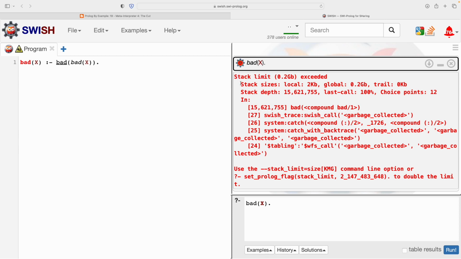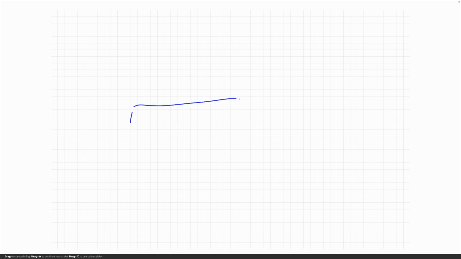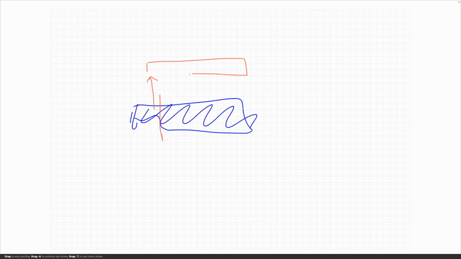But this is an error message, and what happens in Prolog is that when something goes wrong, an exception is raised. An exception is almost like a higher priority message than normal Prolog running. So let's draw a picture. Imagine this is normal Prolog running along, doing its thing, and then when something bad happens, a higher priority message is sent. So Prolog is paused, a higher priority message is run, and that's called throwing an exception.